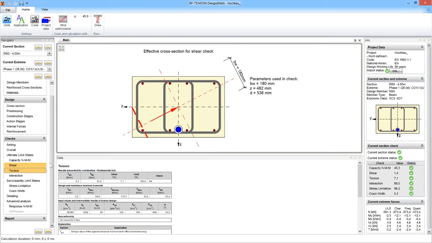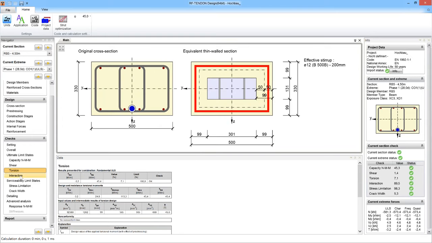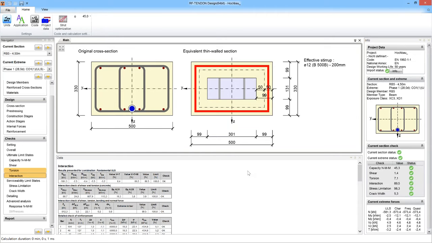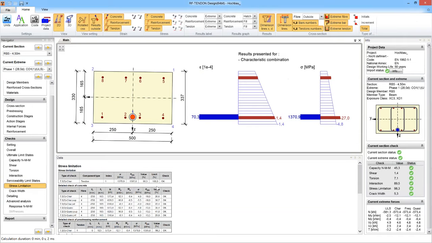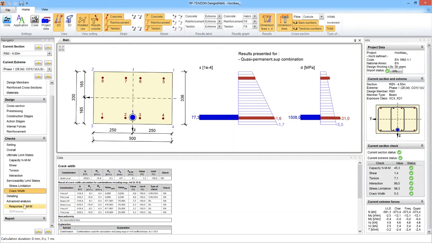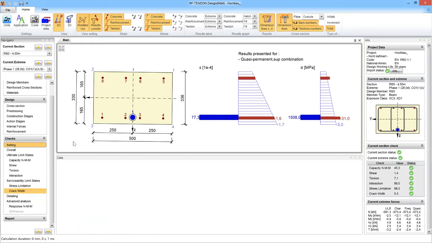Maybe I should have shown this torsion above the support, but it doesn't matter. We also have the possibility to analyze the interaction of all internal forces, which I will explain later, especially during the webinar. Stress limitation, for concrete, pre-stressing reinforcement and non-pre-stressed reinforcement, crack width. Then some advanced checks: we have the possibility to check the detailing, but I switched it off. Here in settings you can switch it.